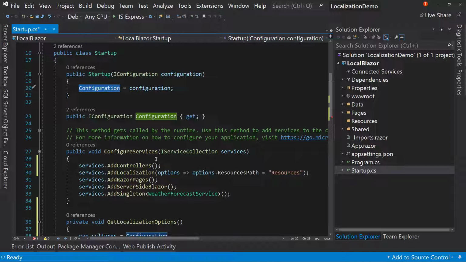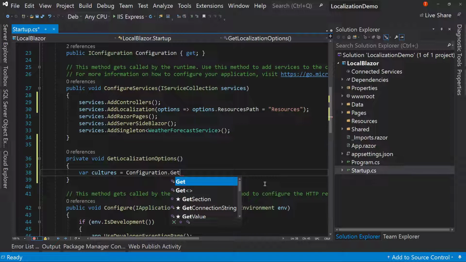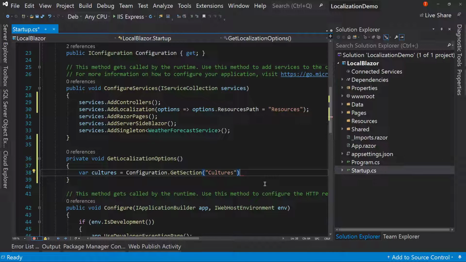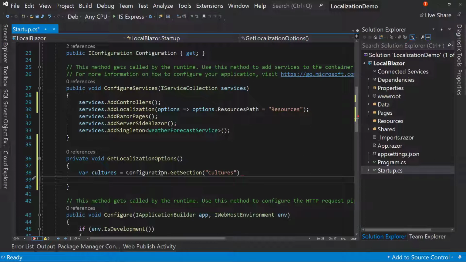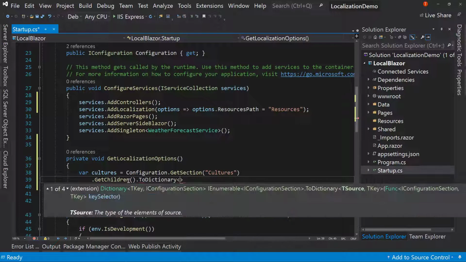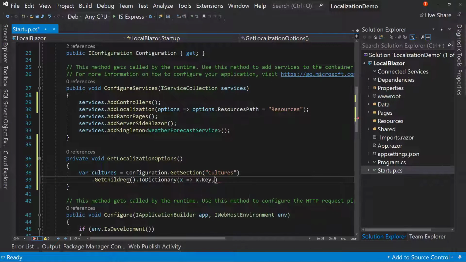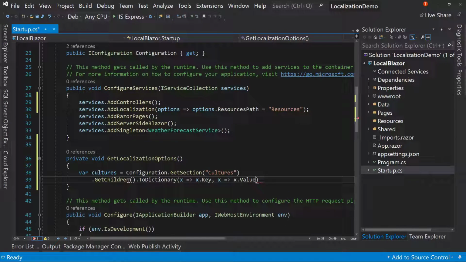or other settings locations. So I'm going to say GetSection, and that section is going to be cultures. We don't have one of those yet, but we're going to. And I'm going to say, do it on a new line so we don't make it too big. We can also make this a little smaller. But we're going to say dot GetChildren ToDictionary, and I will say in here, x arrow x.Key, x arrow x.Value.